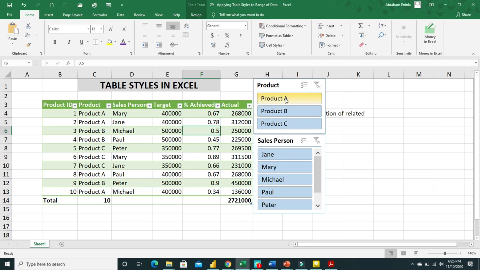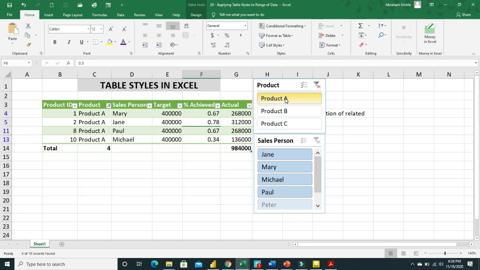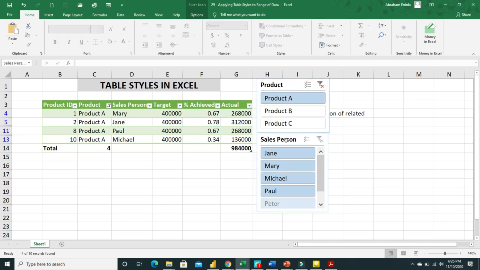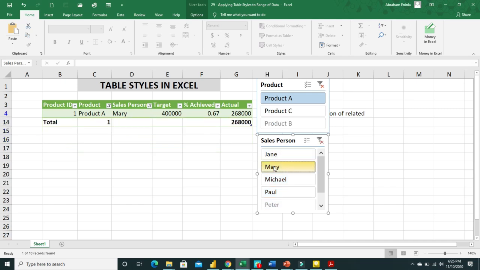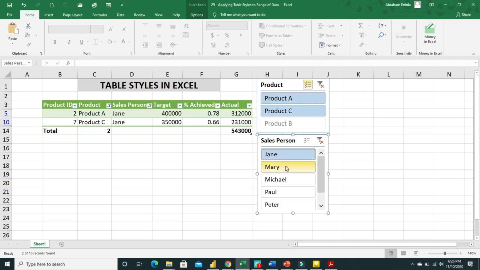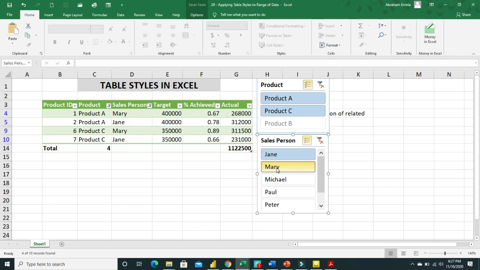Now if I want to see product A, I can click, and those are product A transactions. If I want to see product A that belongs to Mary, I click Mary, and those are Mary's transactions. There are also check boxes for multiple selections, where I can choose more than one product and more than one salesperson. So you can see the advantage of converting to a table.